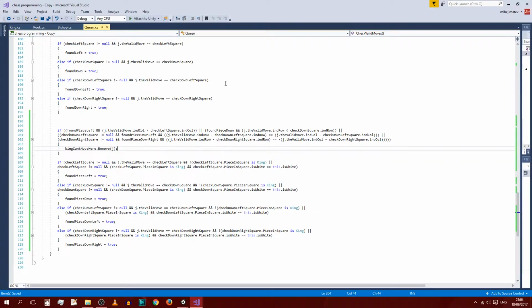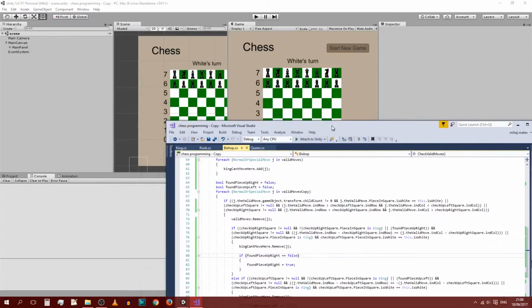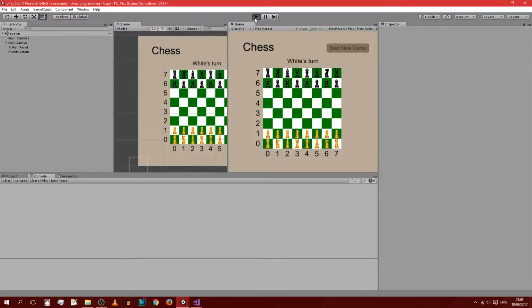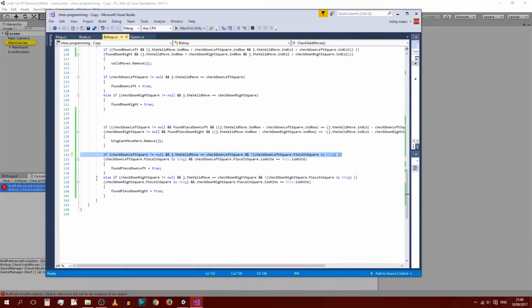And I believe that now we have a working queen, as well as a bishop and a rook. And we made the queen just by copying things out of the rook and the bishop, which wasn't too difficult, was it? And that is all done. I am going to test it. So similarly to the problem we had with our rook, we get a null reference error. Let me just show you in the bishop at line 132, which is this line.